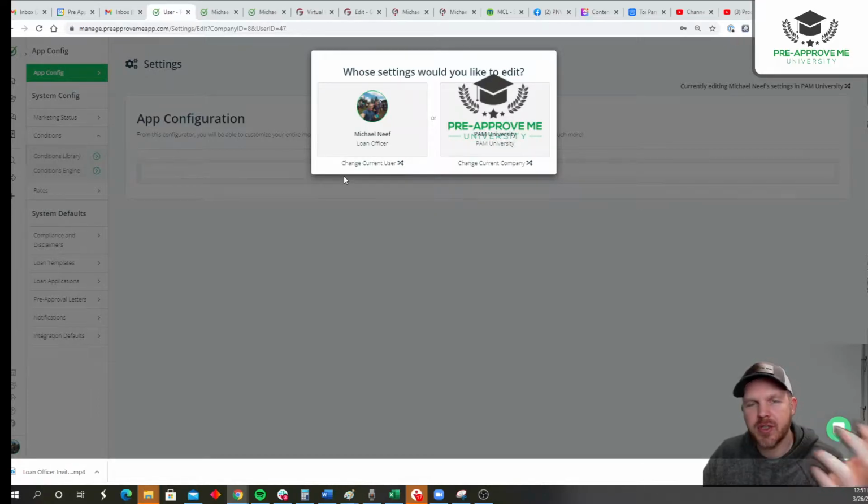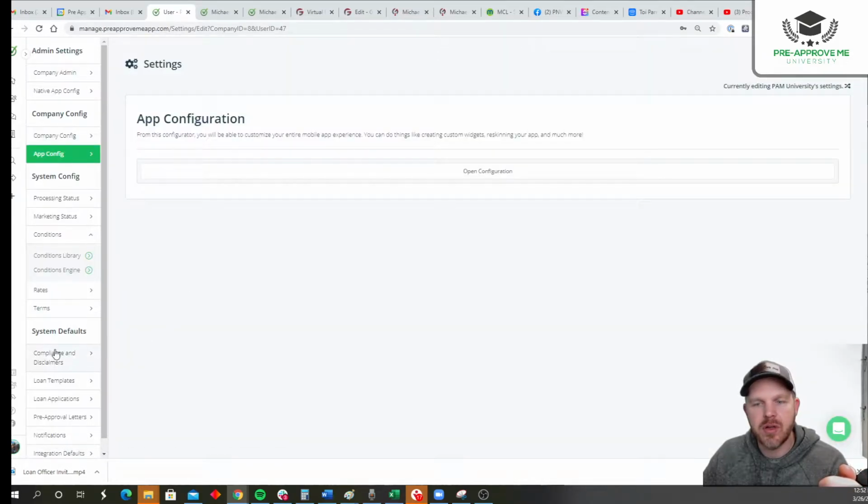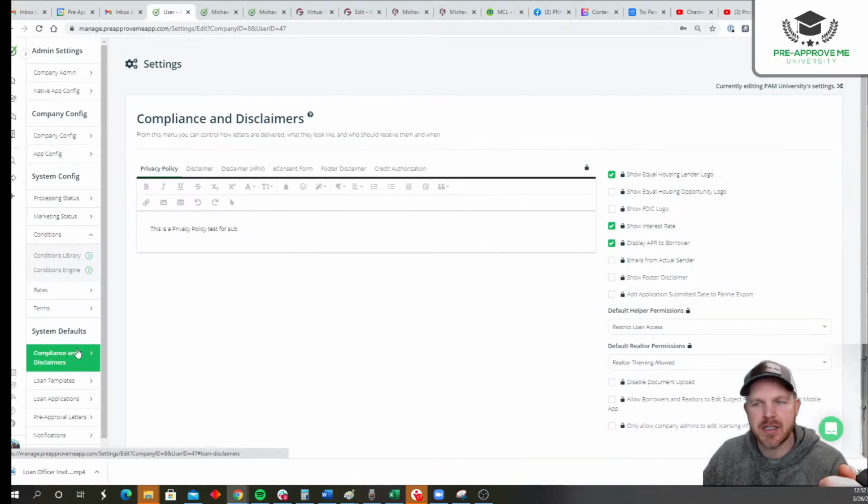Now, if you're a branch manager, corporate manager, somebody who's responsible for the compliance for your company, you want to edit your company settings. Or if you're a loan officer and just want to adjust it on your level, select your level there. So I'm going to go into my company level. Down here, you see where it says system defaults. Under that is compliance and disclaimers.